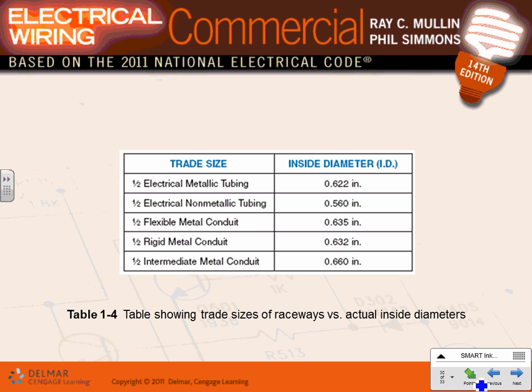Okay, here's my favorite. Look at this one. It's trade size, and we looked at this one before. We have an EMT here, and we have ENT, and we have flexible metallic conduit, and we have rigid metallic conduit and intermediate metallic conduit. All of them are 1/2 inch. And look at the actual interior diameter of each one of them. Which one of them has the largest interior diameter? IMC, right? And all of them are called 1/2 inch.